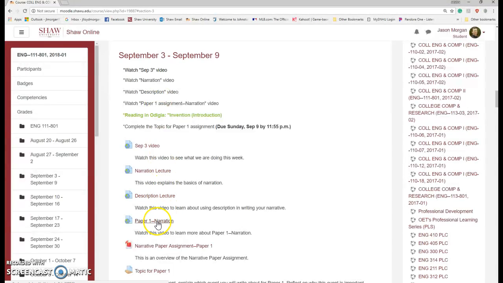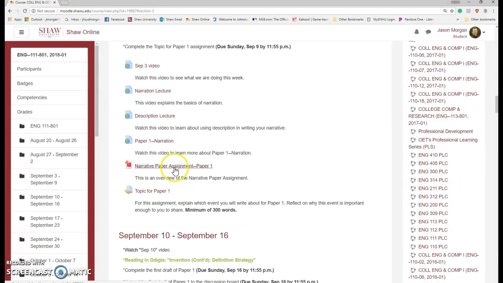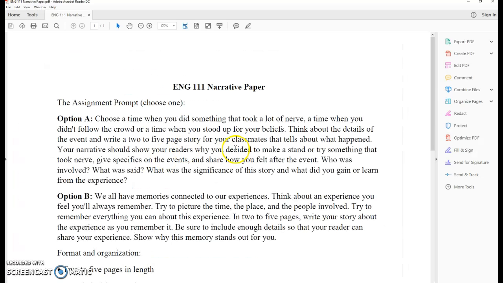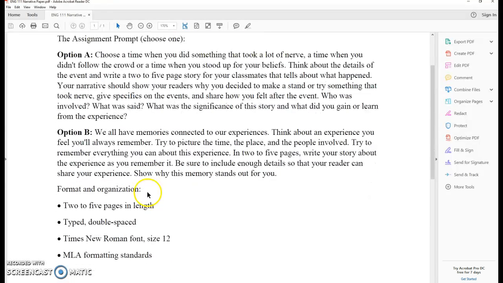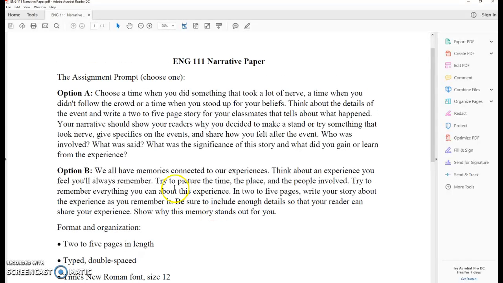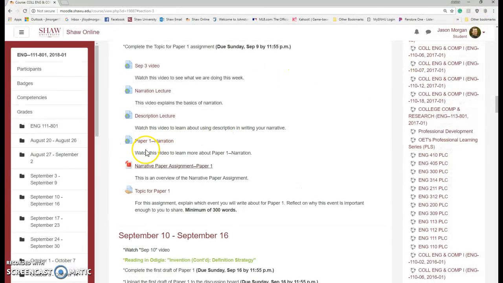There's also a video right here which explains the first paper. There's the first paper that you get to write. It is a narrative paper, and we'll take a look at that. We'll just go ahead and click on this. So the video explains really more about this. We'll just take a peek at it. If you click on this link here, it'll show you that you get to write a 2 to 5 page paper using MLA formatting. Remember, we learned about MLA formatting last week. And there are 2 prompts that you get to choose from. Again, I'm not going to spend a lot of time in this video because it is explained very well in this paper 1 narration video.